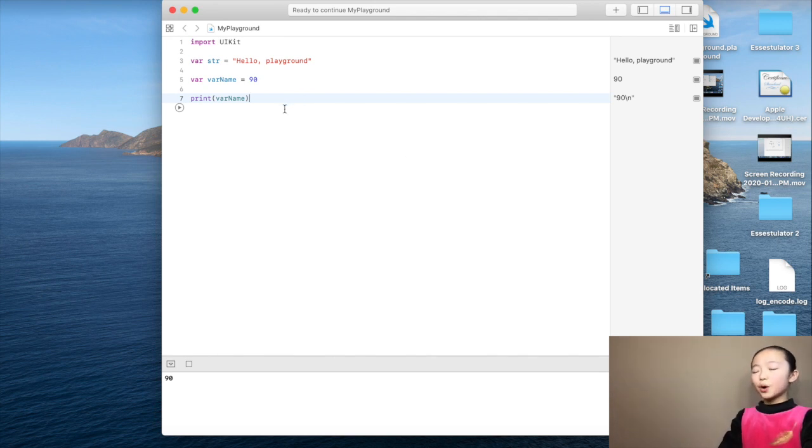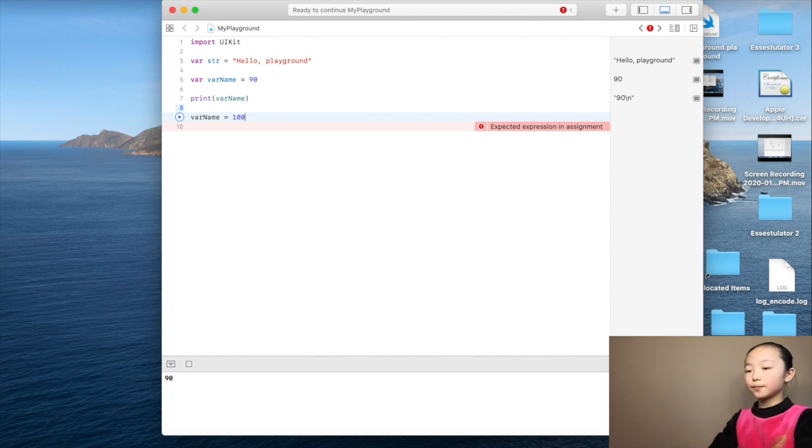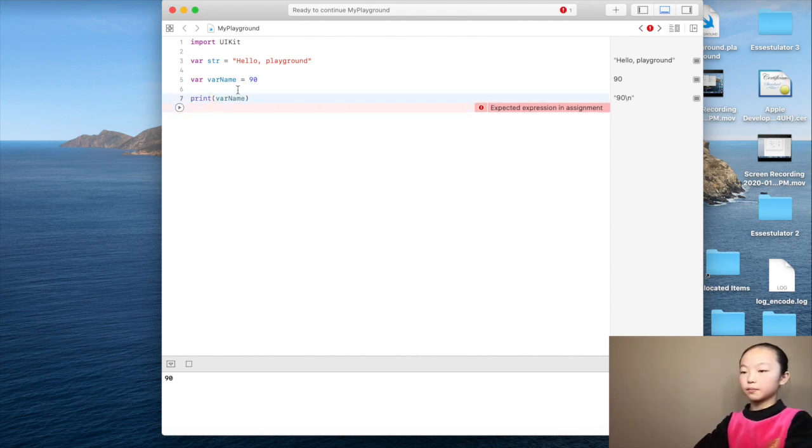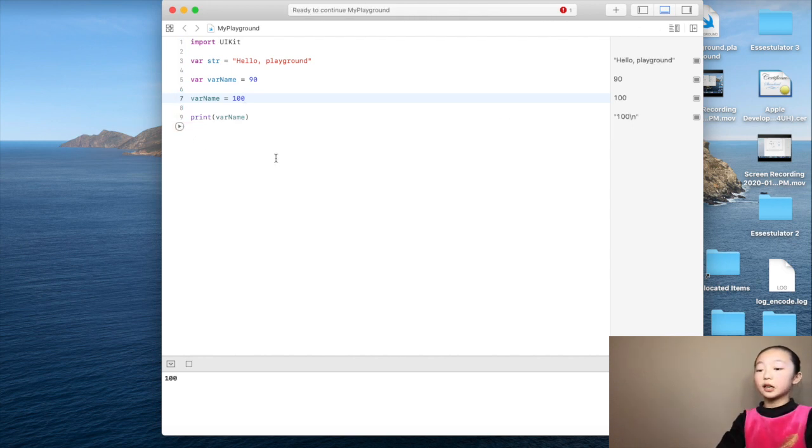But the most used way is to just put your variable's name, so in our case, var name, and you can put your new value. So I can say 100, and here we can run it. So we probably want to put it before the print statement. And let's run this. And 100 will be our value.